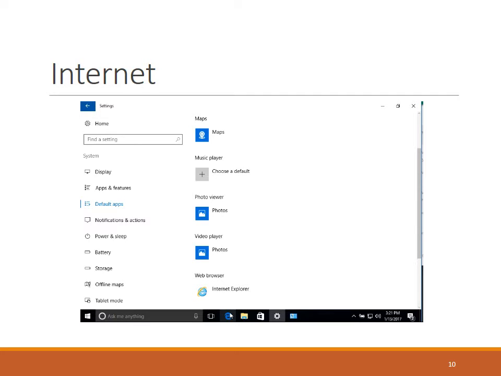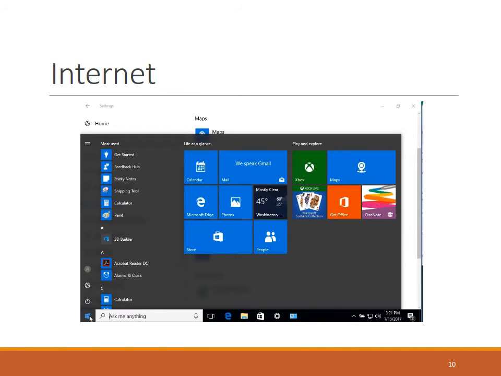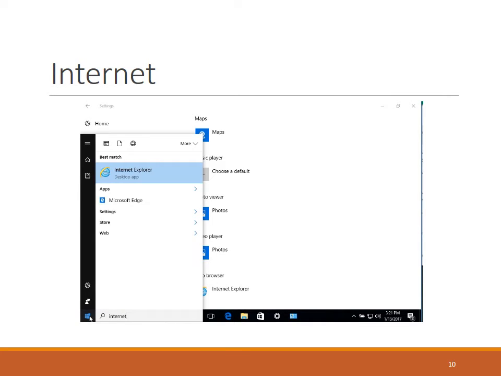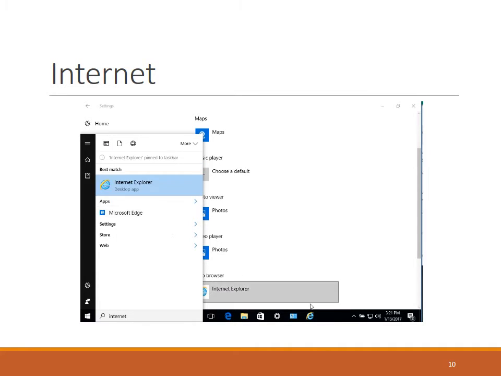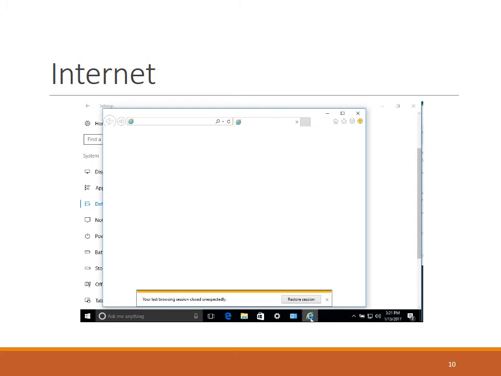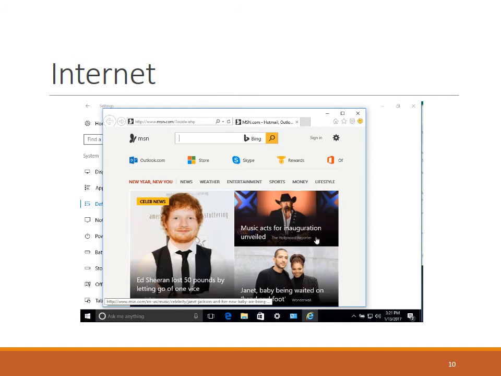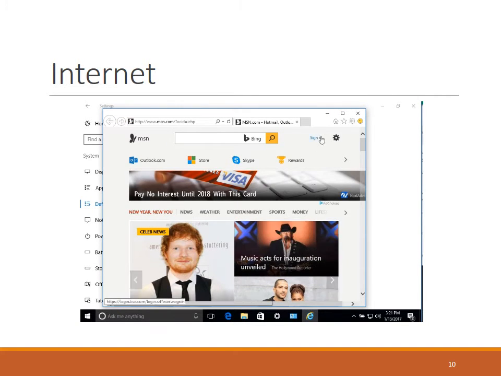Now you can see here the icons stayed the same. That's because this is a link to Edge. If we want to get Internet Explorer to show up on the taskbar, we'll click Start, and then we're just going to type Internet, and then Internet Explorer comes up. Then we can right click it and we can pin to taskbar. And then if we click on that, that will open up Internet Explorer.